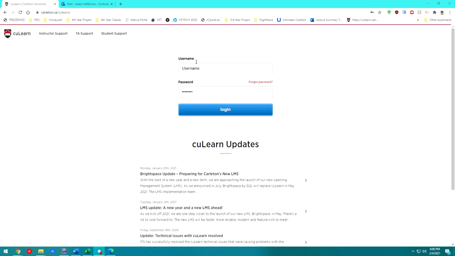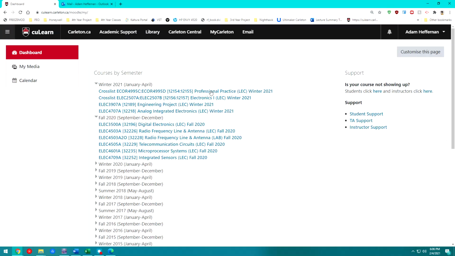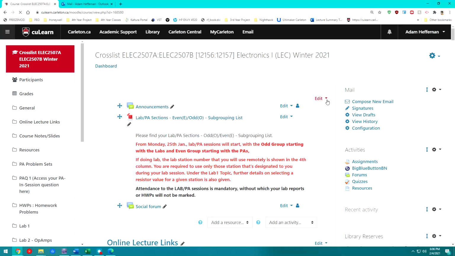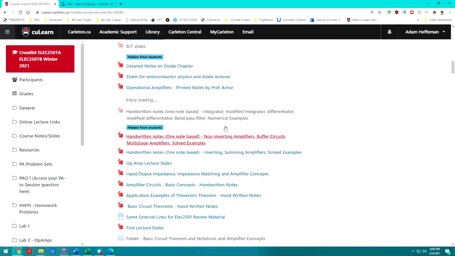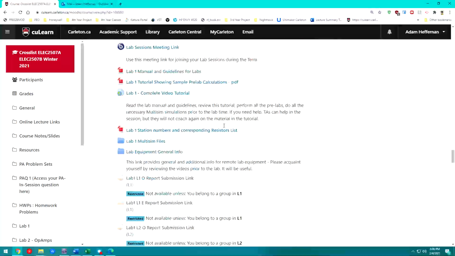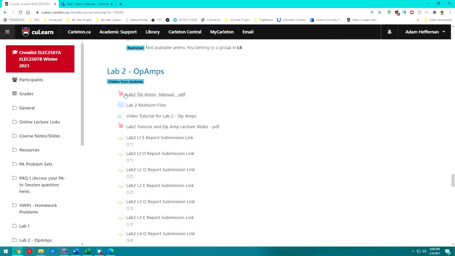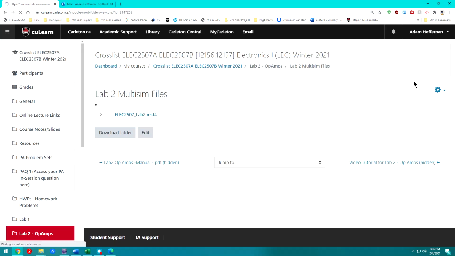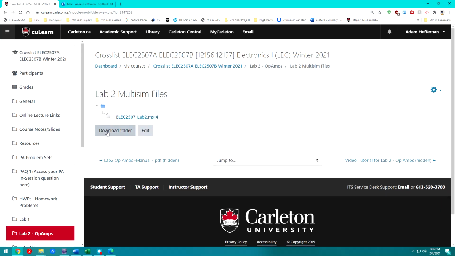So once that's all done, you can go ahead and log into CUlearn. Go ahead, scroll down, and find the Lab 2 section. Once you're there, you'll see a folder called the Lab 2 Multisim files. And you can go ahead and download the folder, or you can just download that individual file, whatever you'd like more.